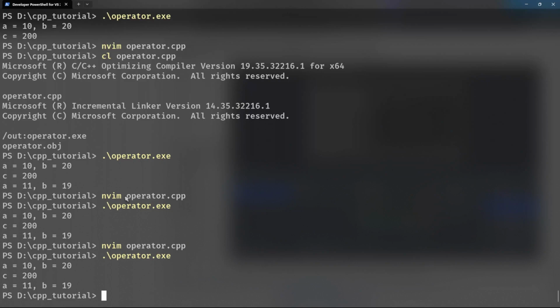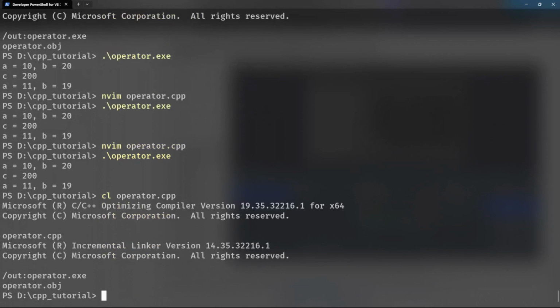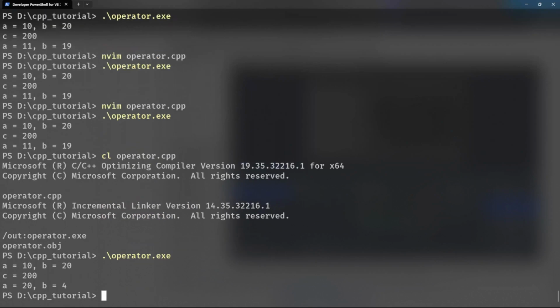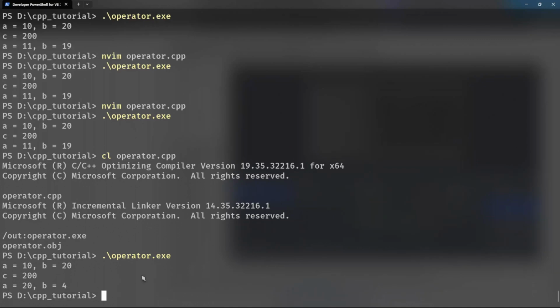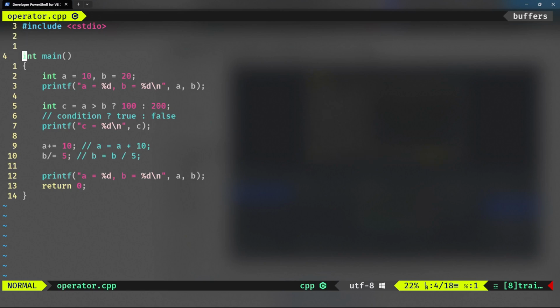So obviously first you need to compile it. So yeah, let's compile it, and then if we run it, you can see that a was plus equals 10, so a becomes 20, and b was divide equals 5, so b becomes 4. So this always makes our typing shorter.